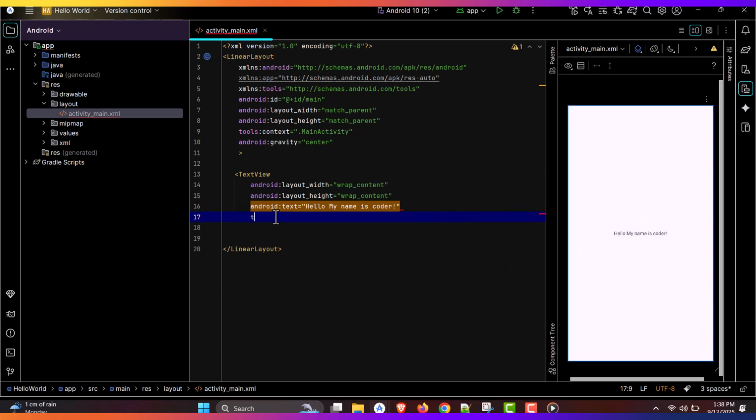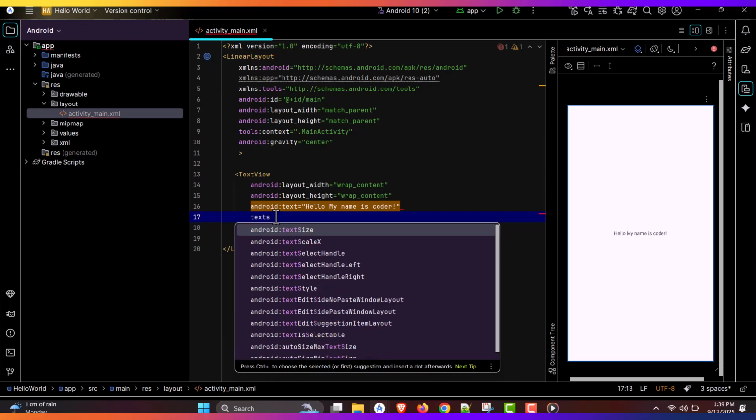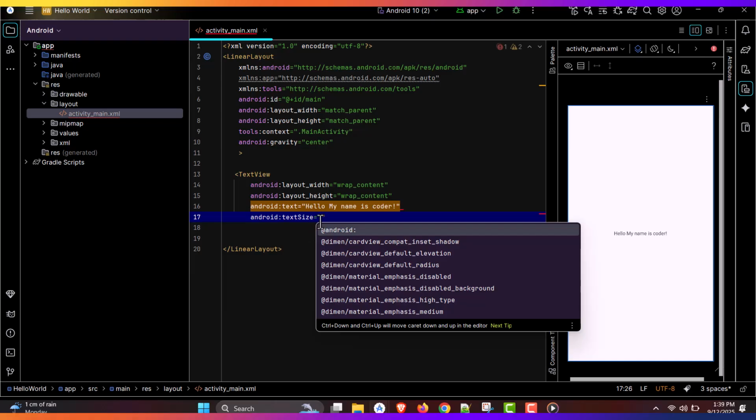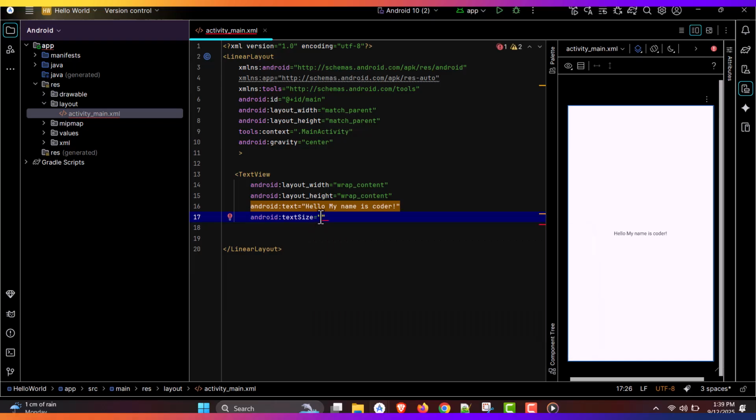Next, Android text size. This controls the size of the text. To add the text size, simply type text size. We use SP units for text size. For example, Android text size equals 30 SP. SP scales with user font settings and is recommended for accessibility.